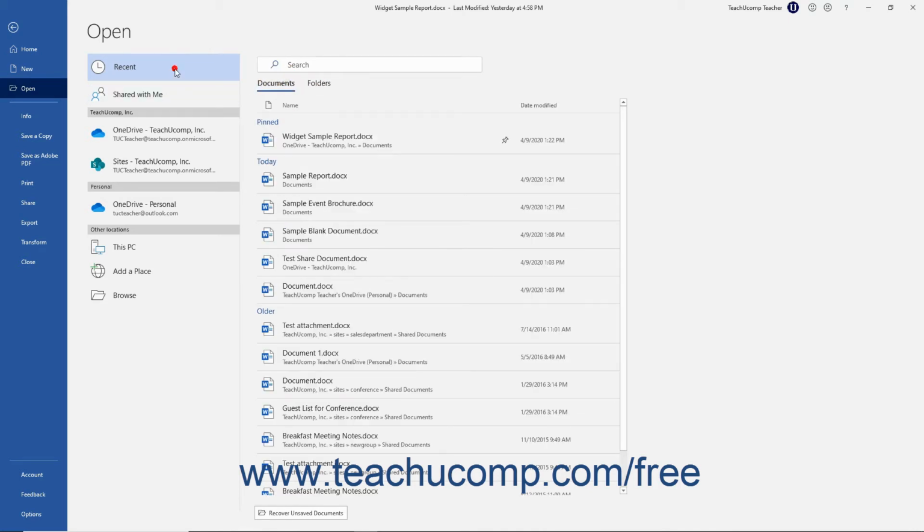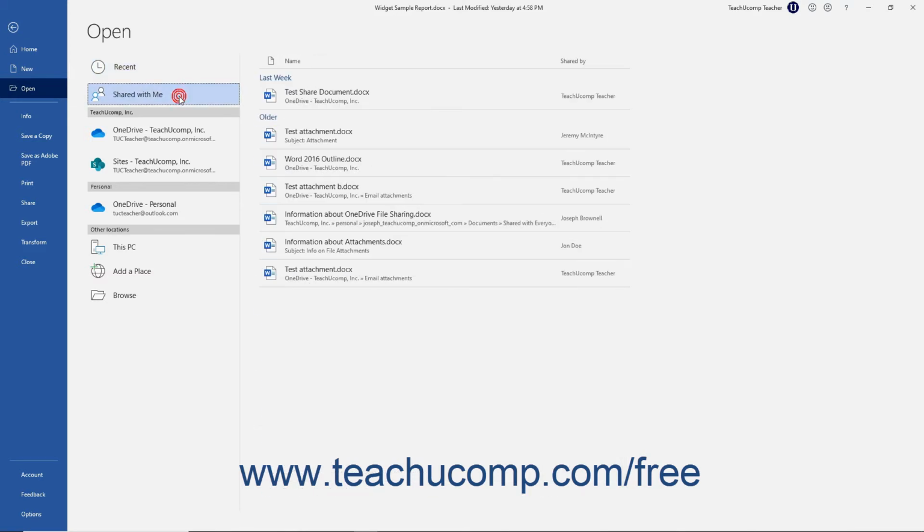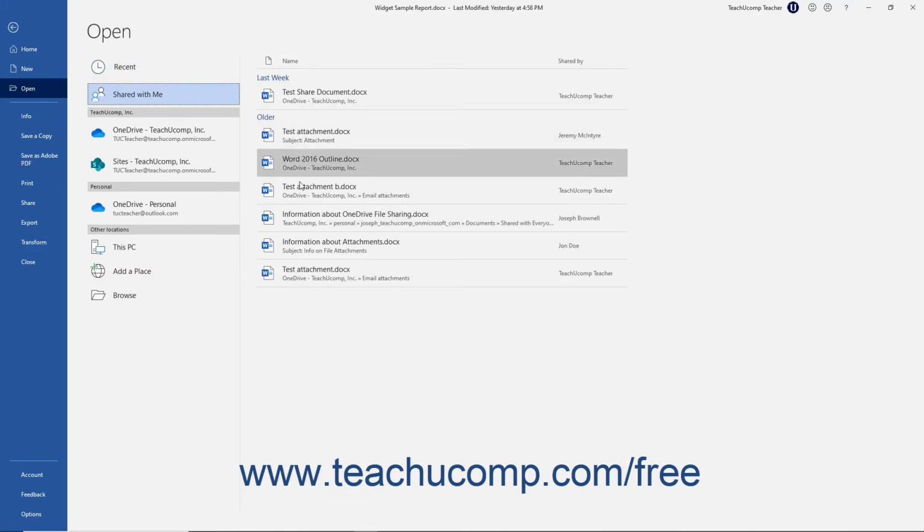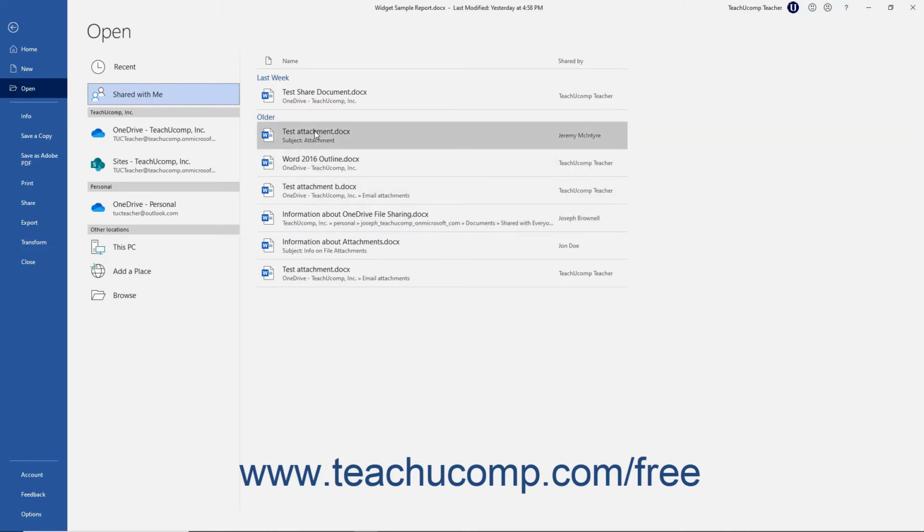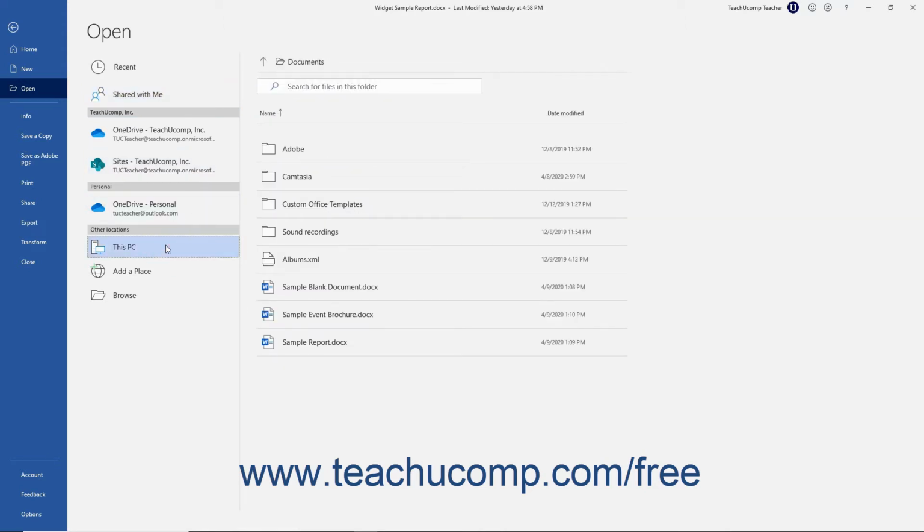Below the Recent category, you can click the Shared with Me location to show documents people have shared with you to the right. You can then click one of the shared files to open it. Otherwise, click one of the OneDrive, SharePoint, or This PC Save locations in this list to show its folders and files in the list to the right.